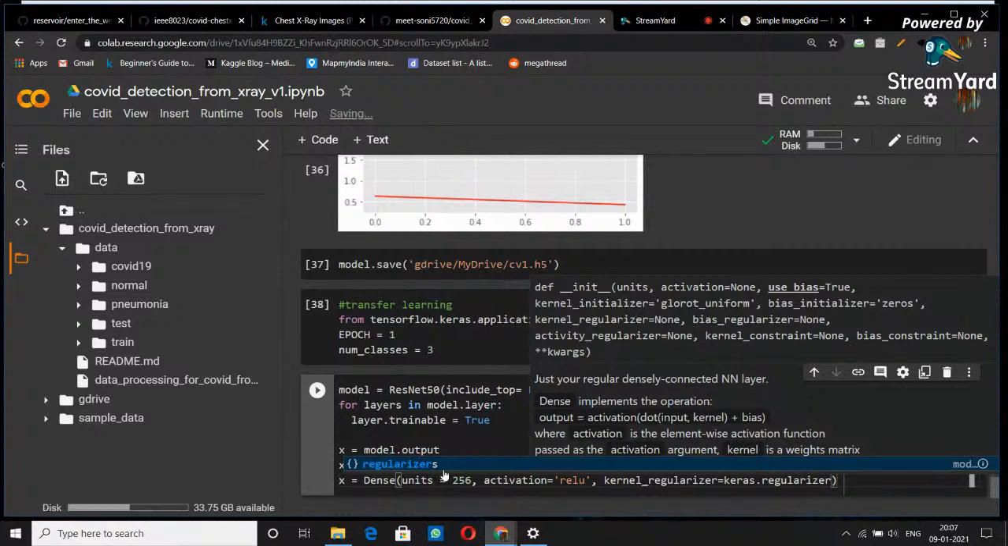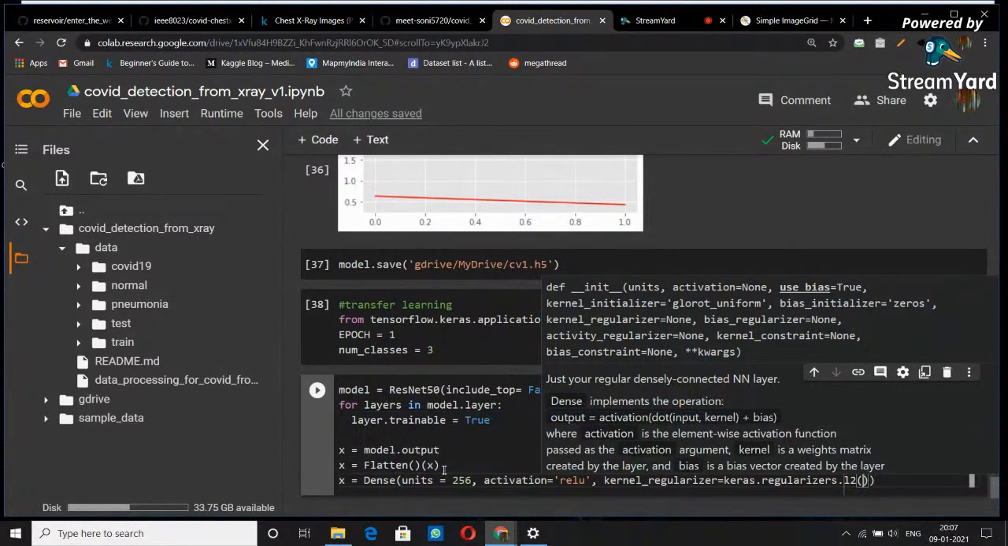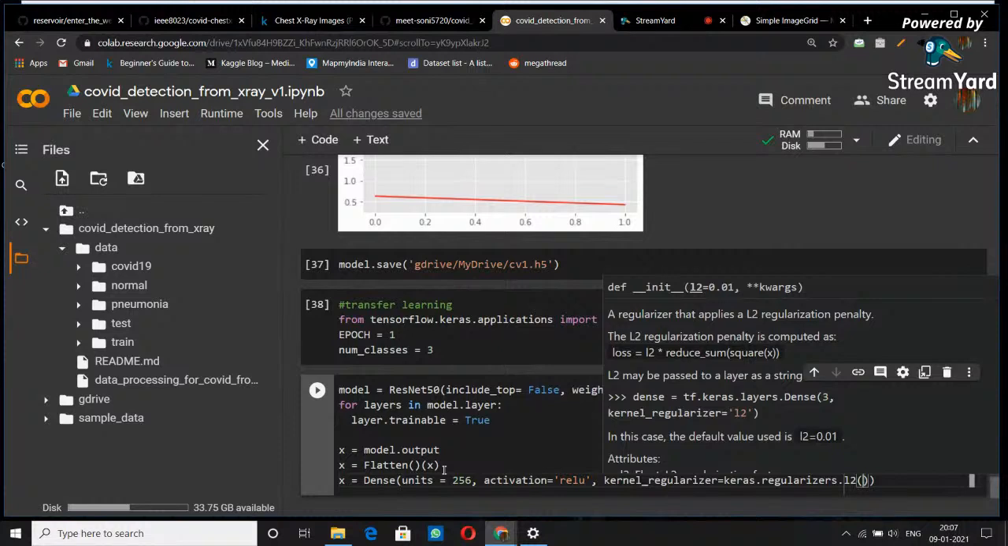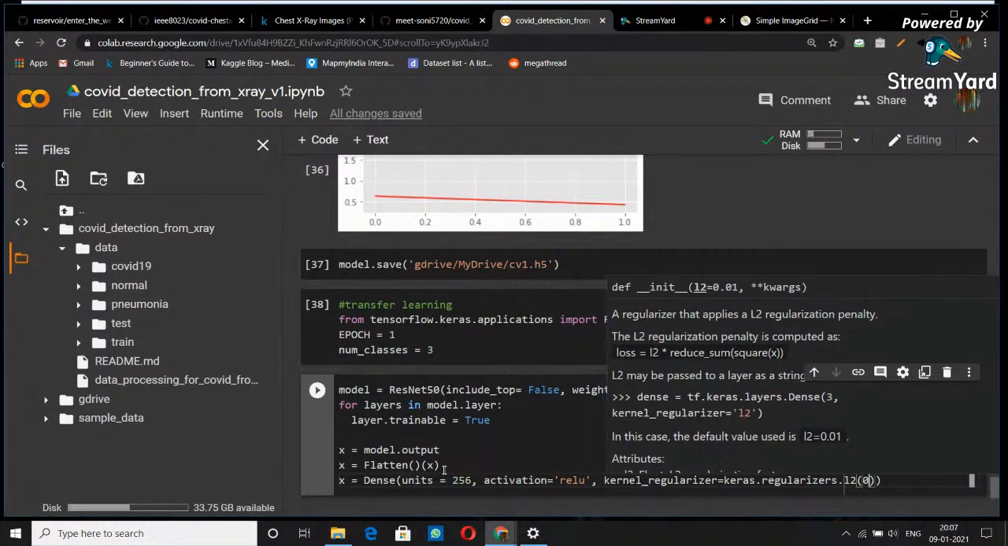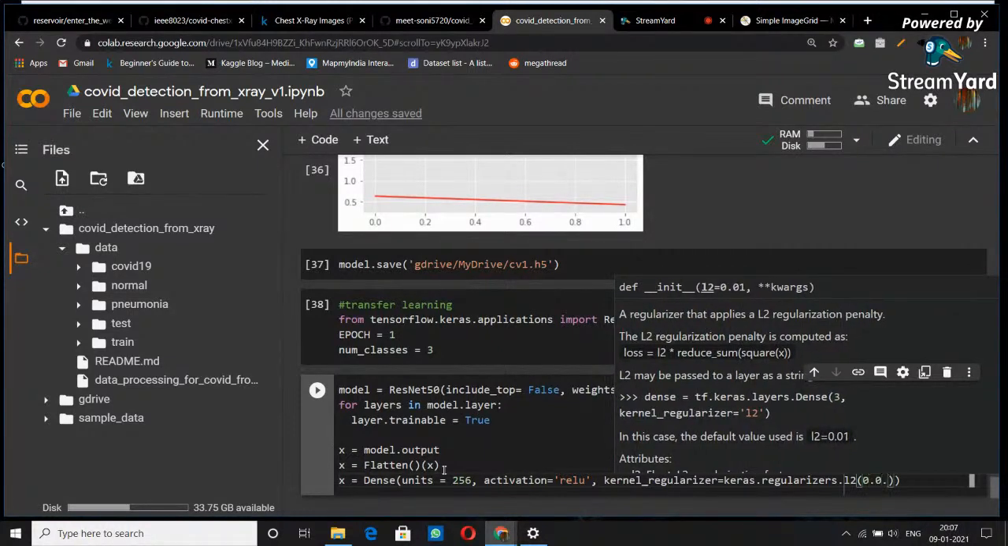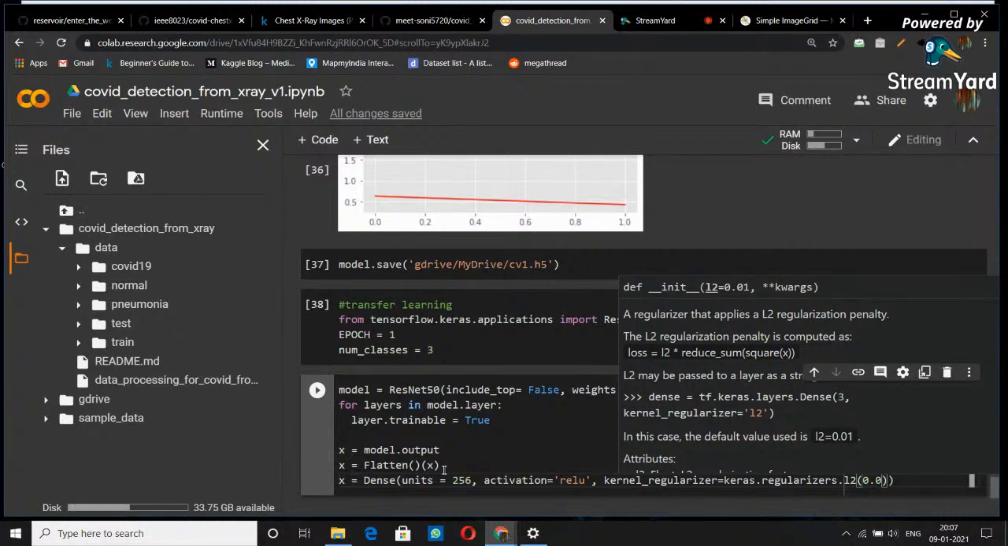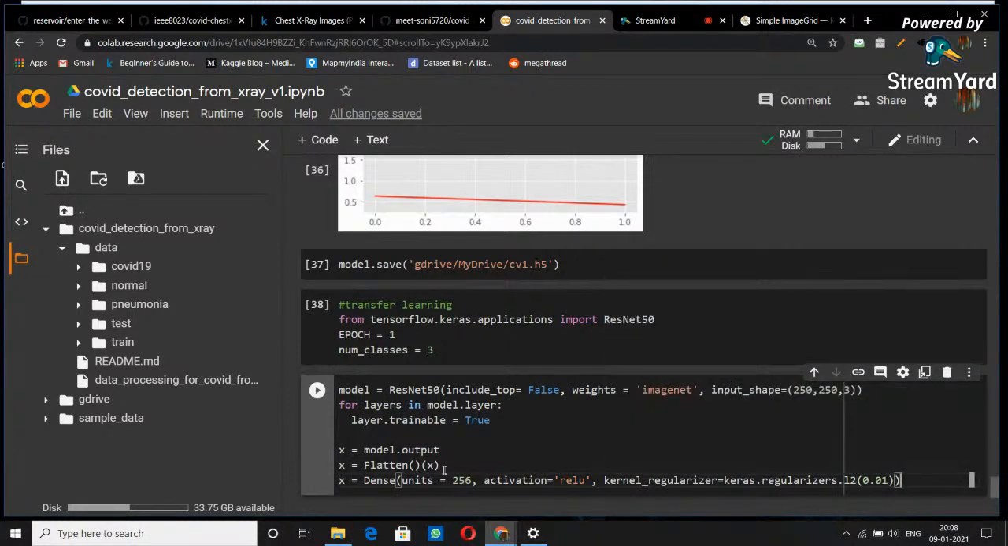And for that, we are going to use keras regularizers.L2, and we will give the regularization parameter as 0.01, because we don't want much more regularization. Okay, so this one layer is done, and we will just copy it and utilize it many times.